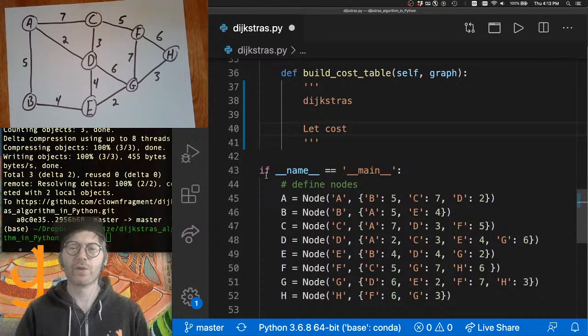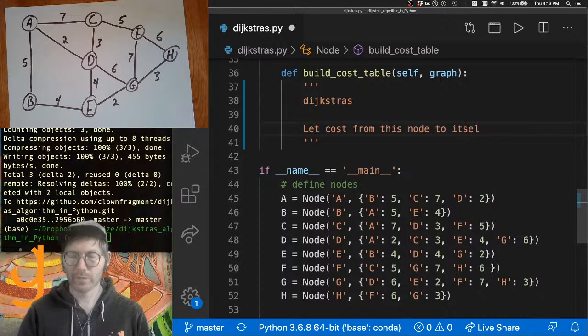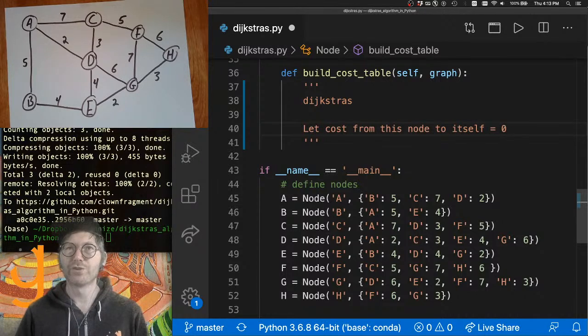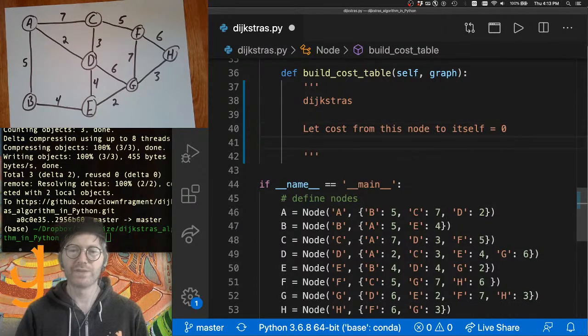So I'm going to let the cost from a given node, this node, right, from this node to itself equal 0, which we already did, right? We can see that in the cost table.